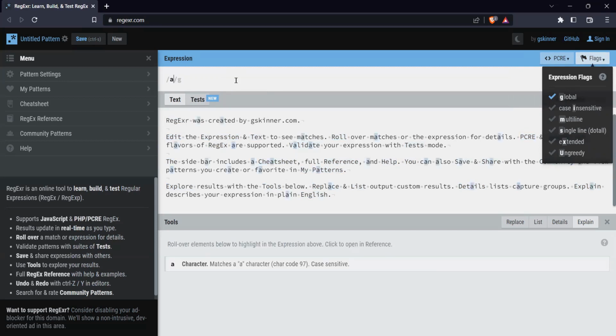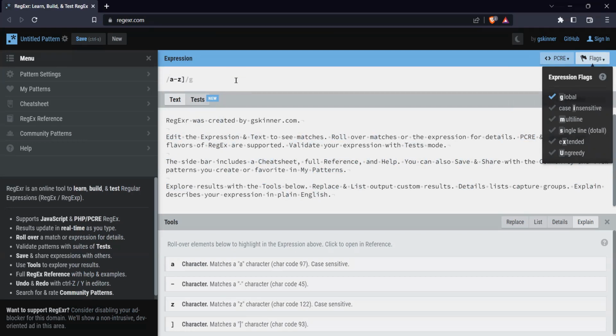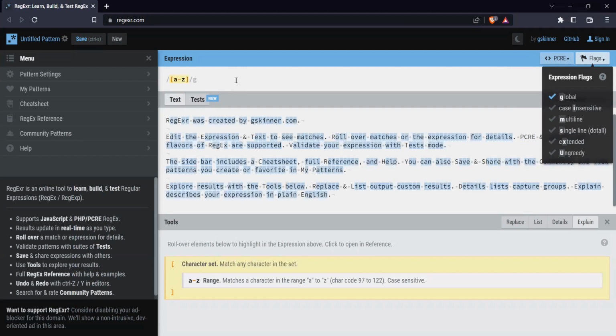If I say A, it will try to find only A. If I say A to Z, that hyphen is what it is trying to say. If you want A to Z every character, you need to place it in the braces. If I place it in the braces, then it will understand, right? And if I say there should be only 2 characters, then every 2 characters is matching.